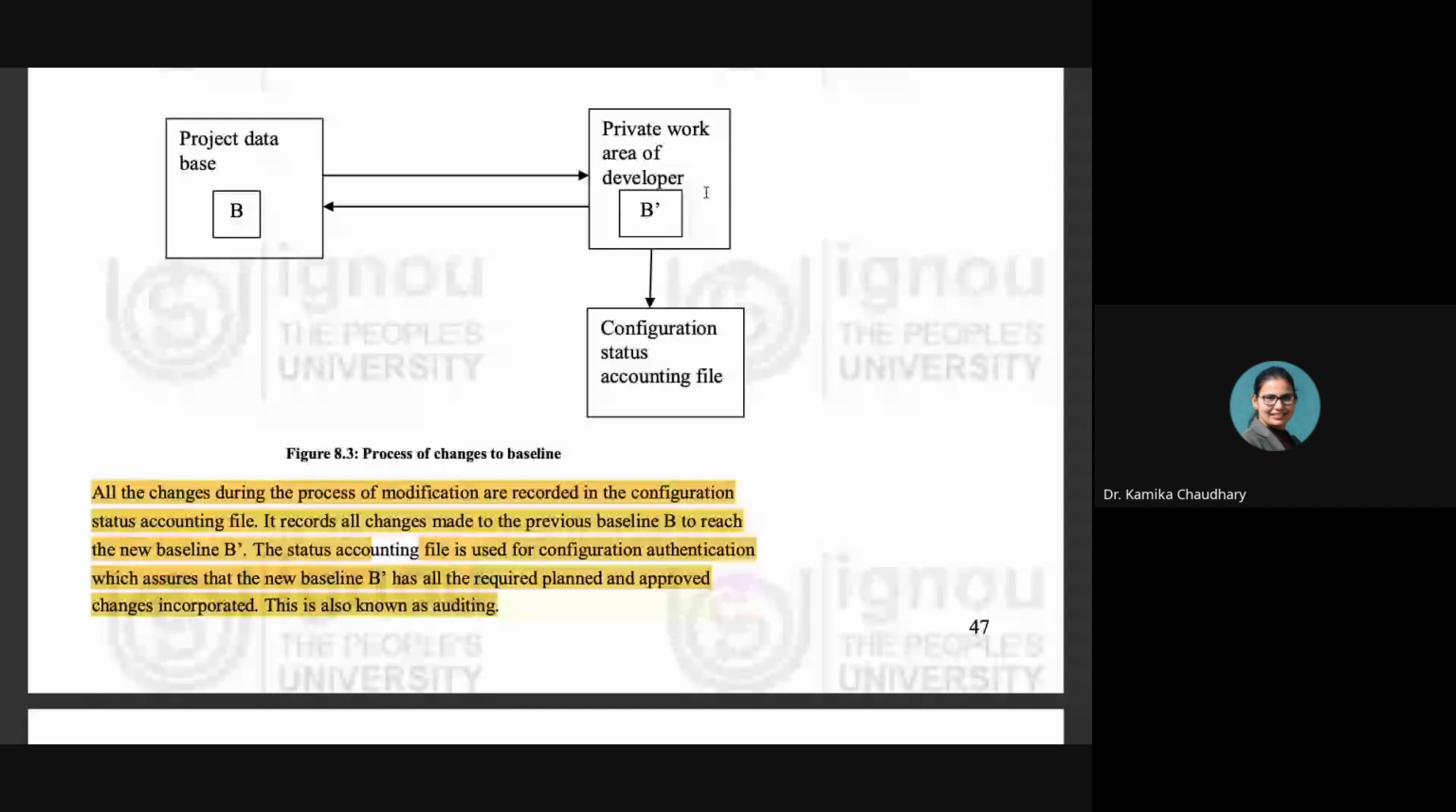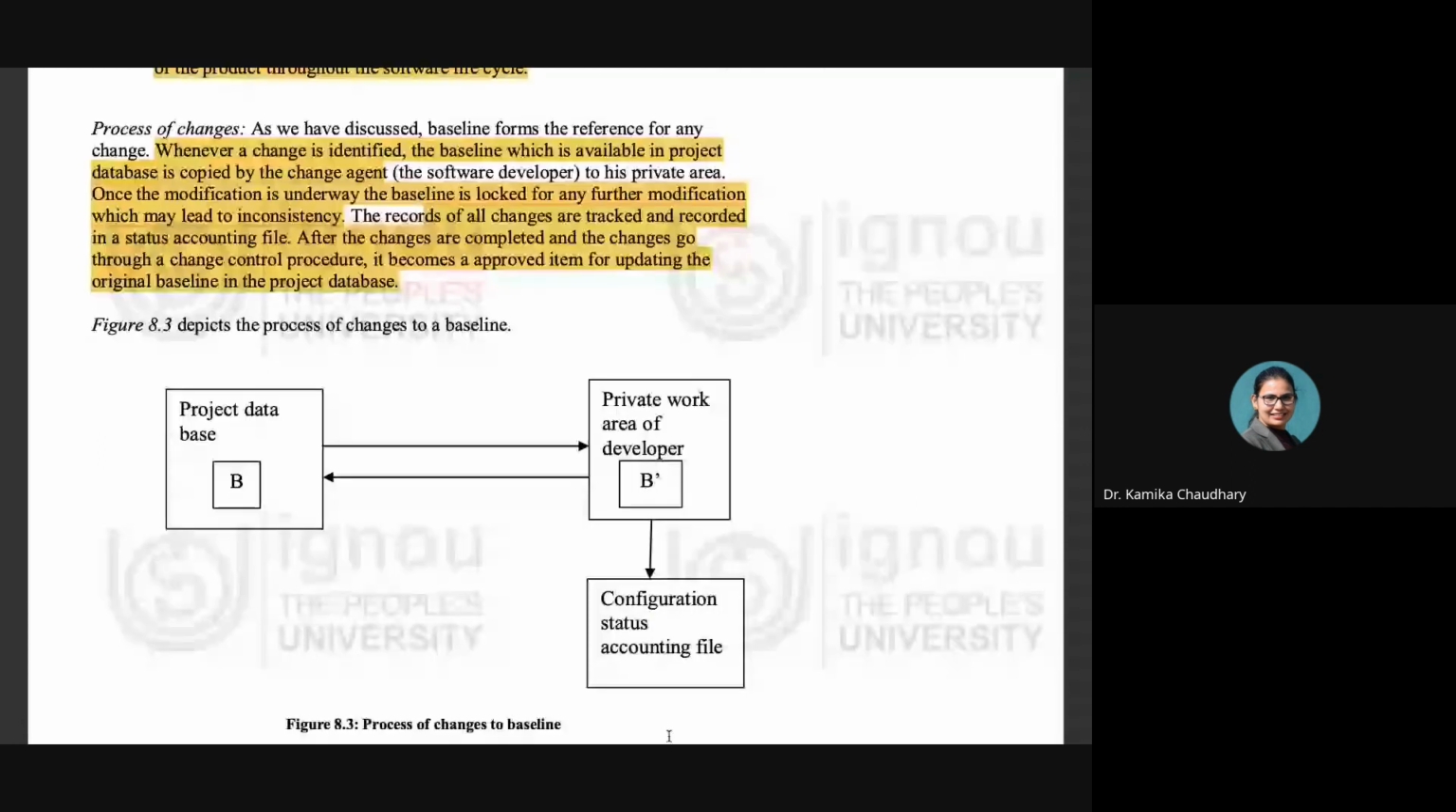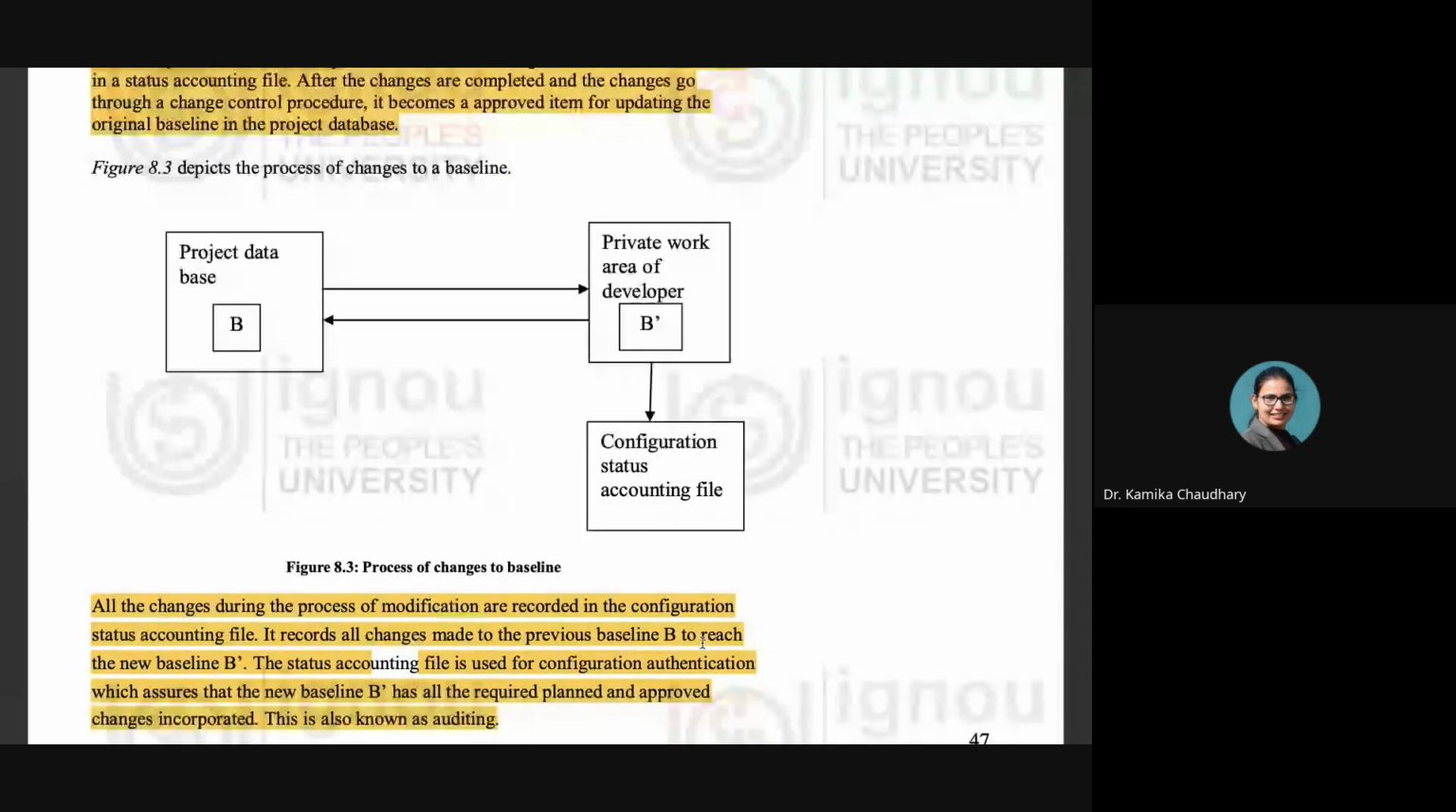So this is what is happening in the case of the process of changes to the baseline, right? If in the entire software change management there is a requirement for a change in the baseline, then all these steps need to be followed. And I don't think this is very difficult to understand. This is a very general process. The changes are required, you create a copy, you make the changes, and whatever changes are made, you just note down into a file, right? All those changes need to be approved by a certain team. After the approval, you call it the auditing. Then all the changes are incorporated, and this is how changes to a baseline happen.